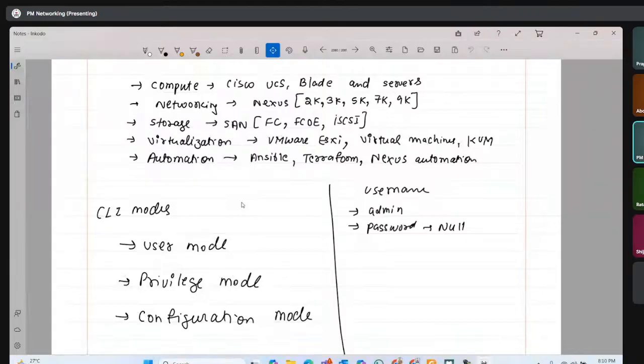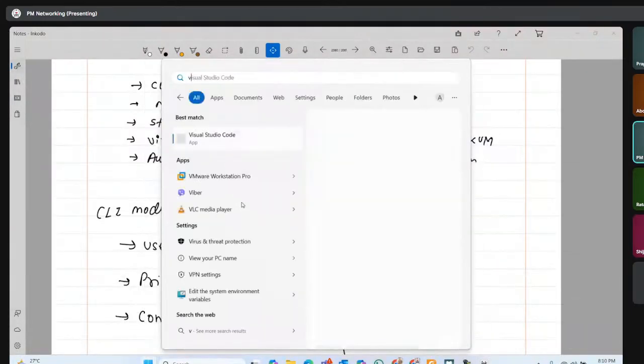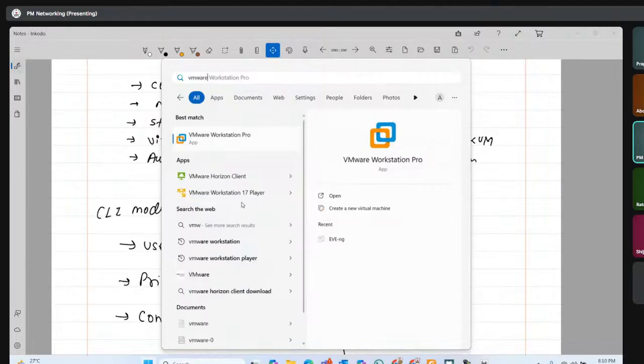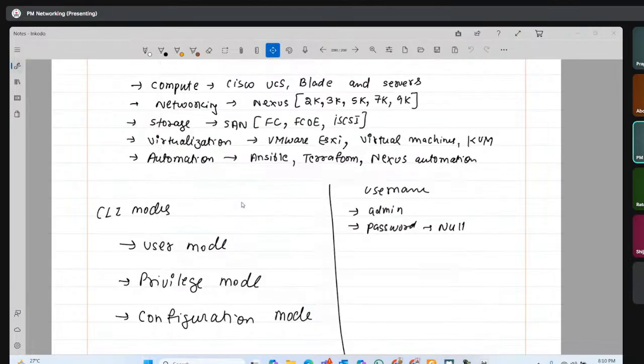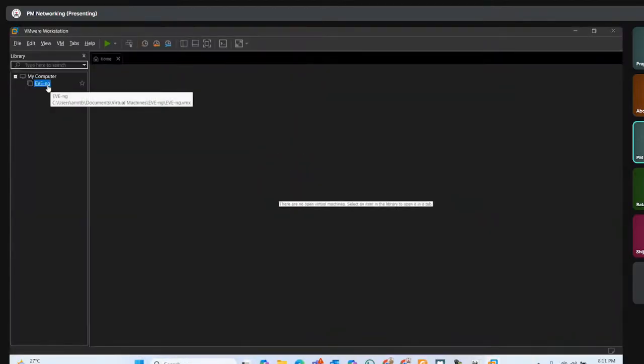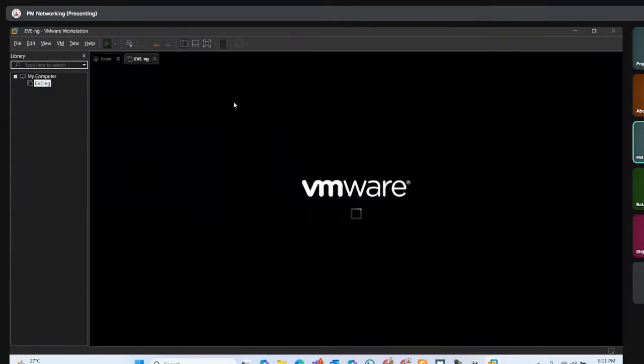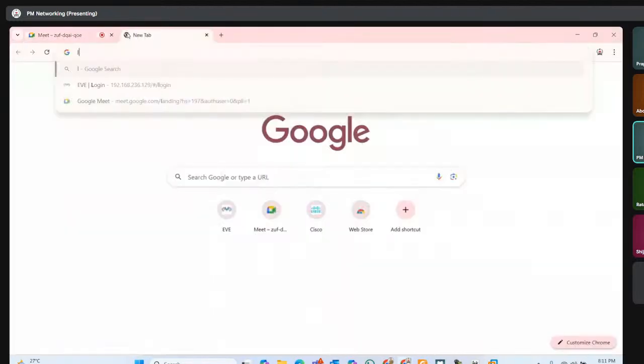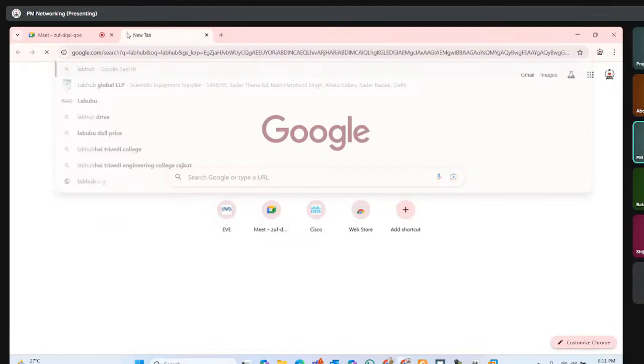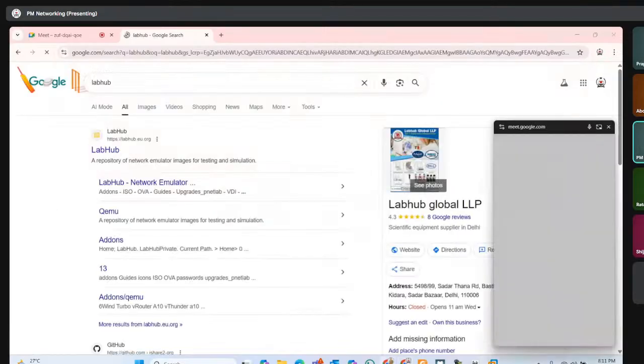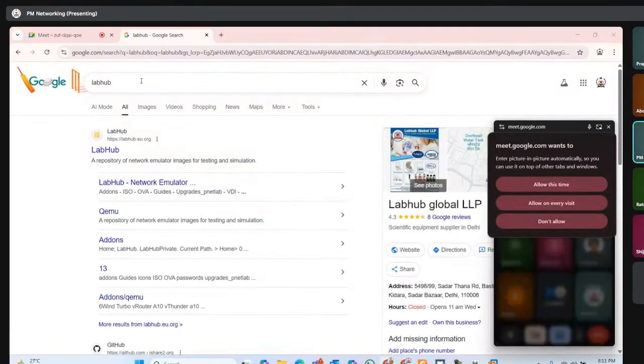So first of all, if you have EVE engine on your laptop, you can do one thing: you can add this Nexus image. I'll show you how you can download this. Power on this virtual machine, the EVE engine. There's a website, The Lab Hub.